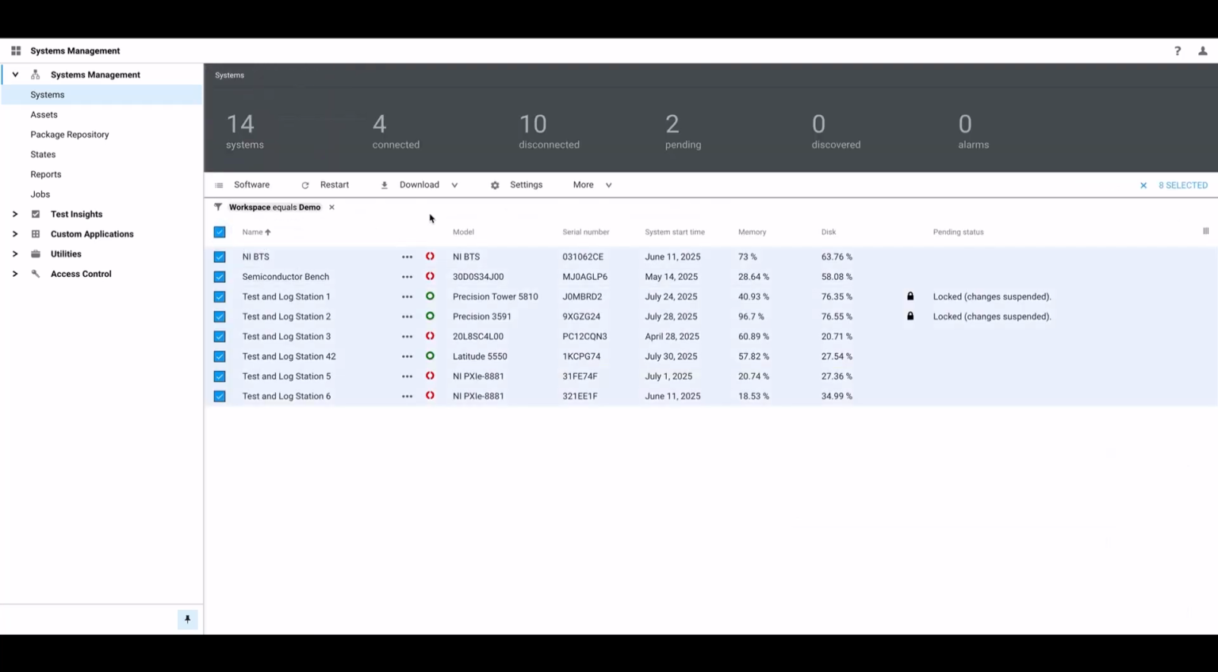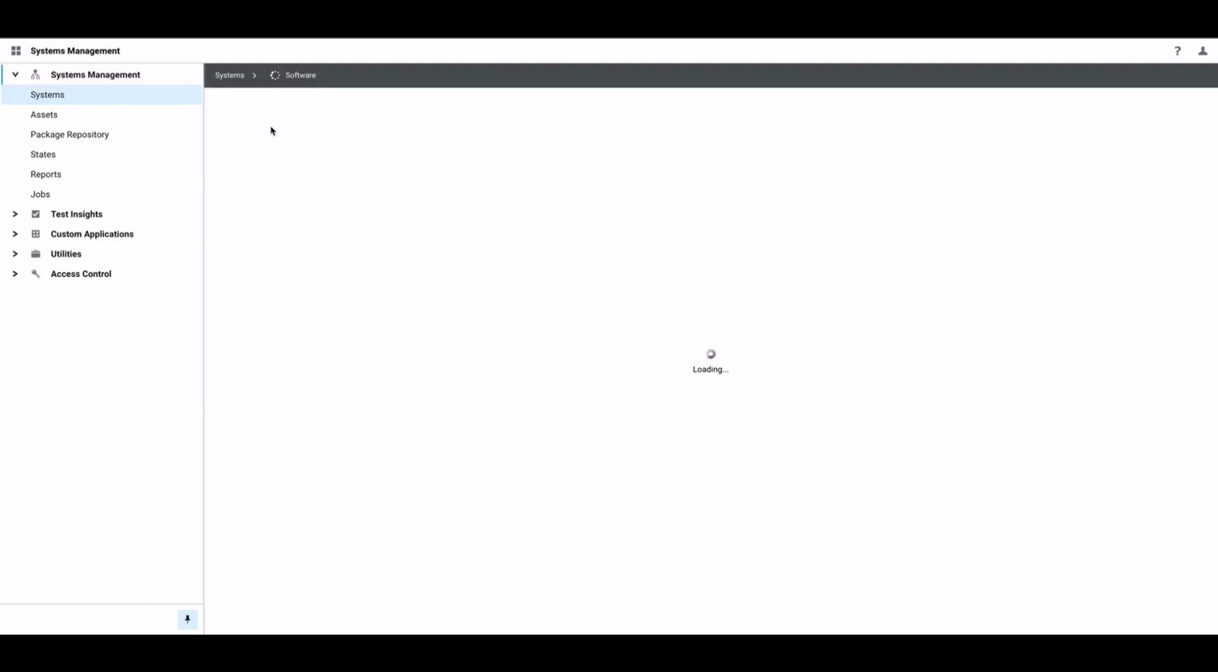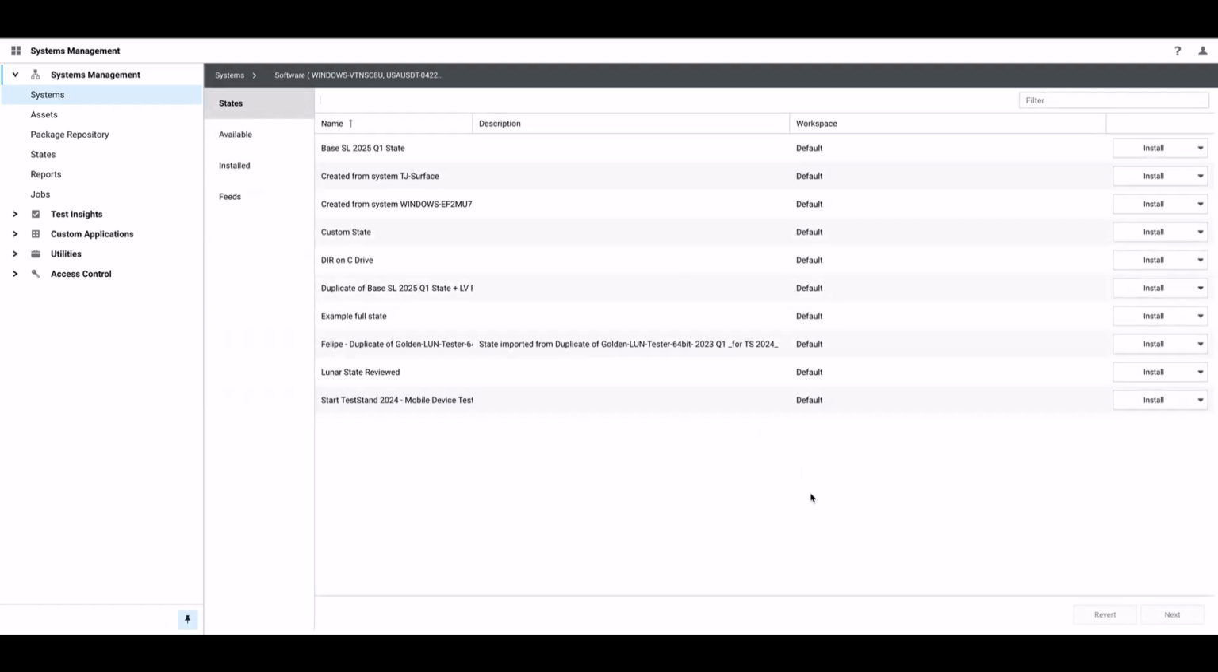If I just select these and then go to software, I can do the same thing and mass deploy a state to multiple systems at the same time.